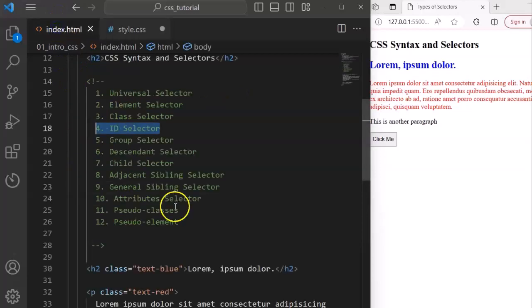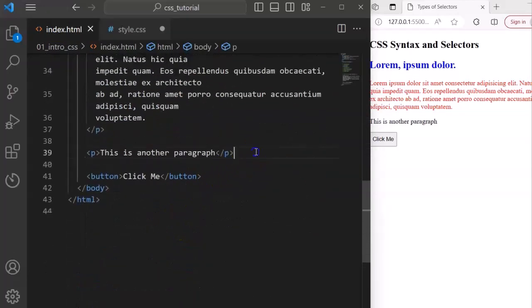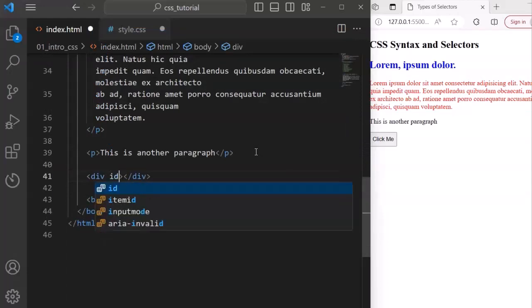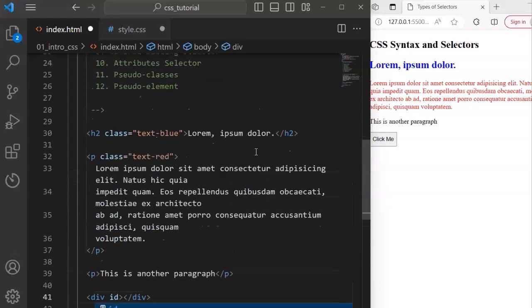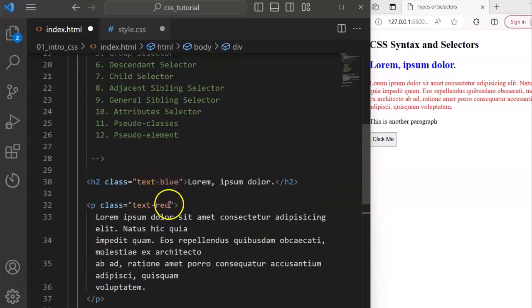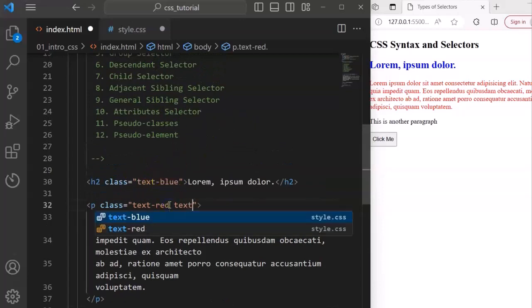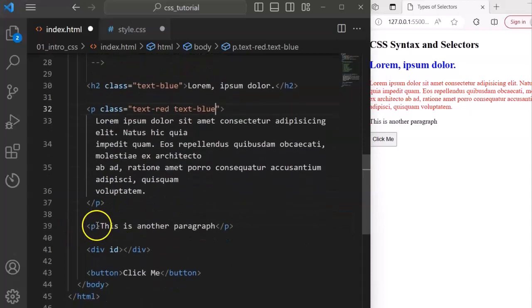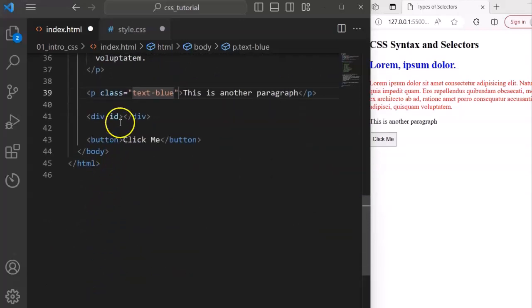So if you come here, okay, I define a div, for example, and I give it a property of ID. Just like you are able to define a property of class, you can define a property of ID. Now the difference between class and ID is that you can use a class of text blue here, and come here again and assign the class text blue to this particular element, so you can use it several times. But for ID, it is not right for you to use it several times.